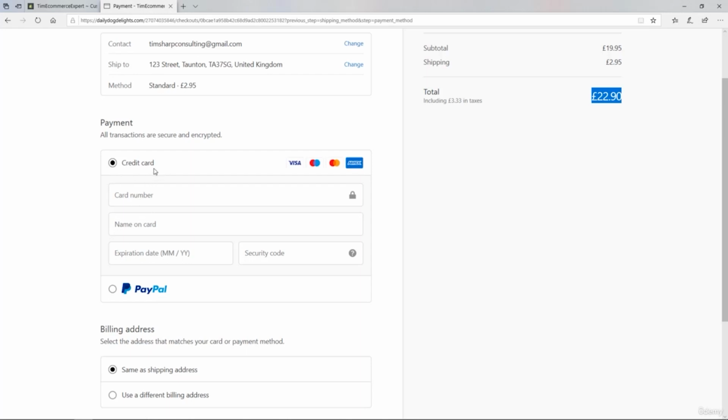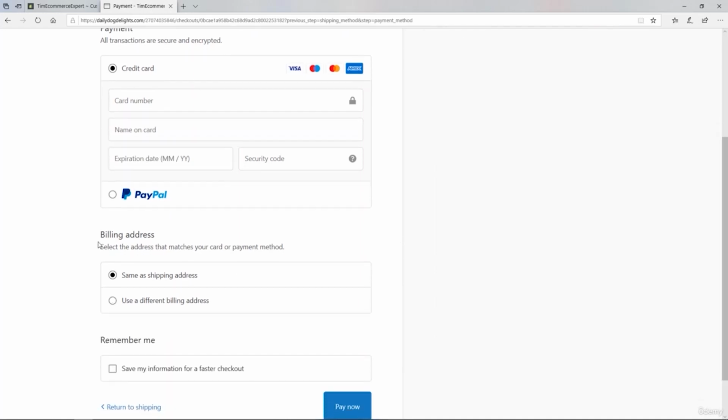This is this credit card section here. And I also have PayPal. So you might have one or possibly two ways to receive payments from your customers. And then just for completeness, down the bottom here, we have the billing address.